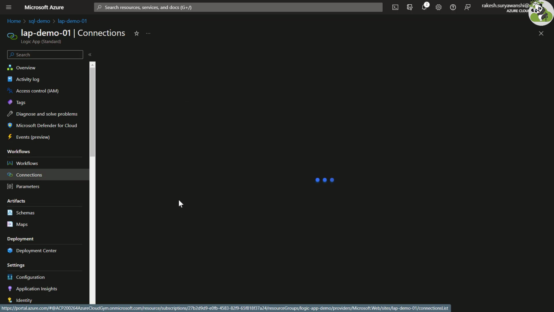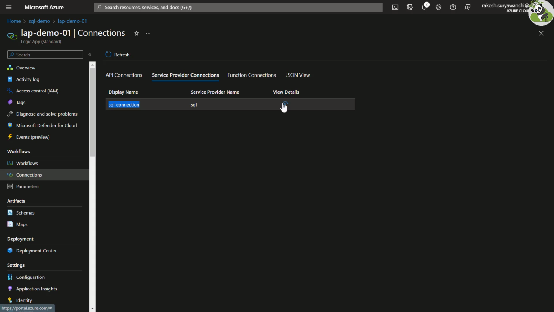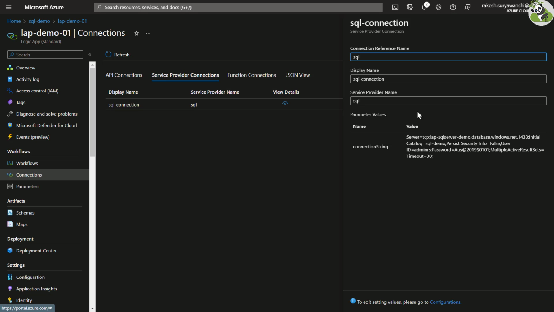So if I go to the connection, here in this connection provider, as we are using the built-in connectors, this is the connector which we have added. This is the detail of the connector with all the connection string. Obviously this you can read it from the SQL server.